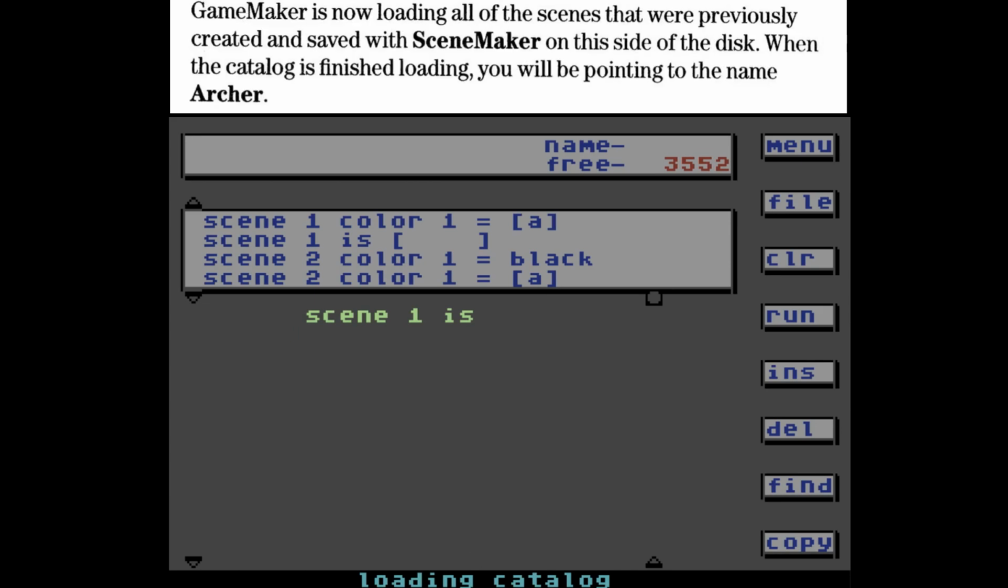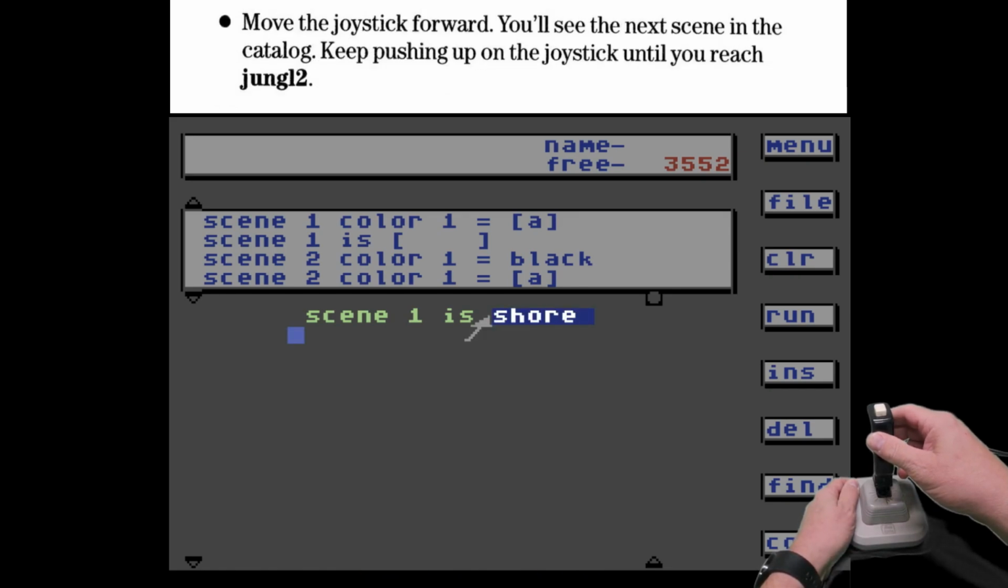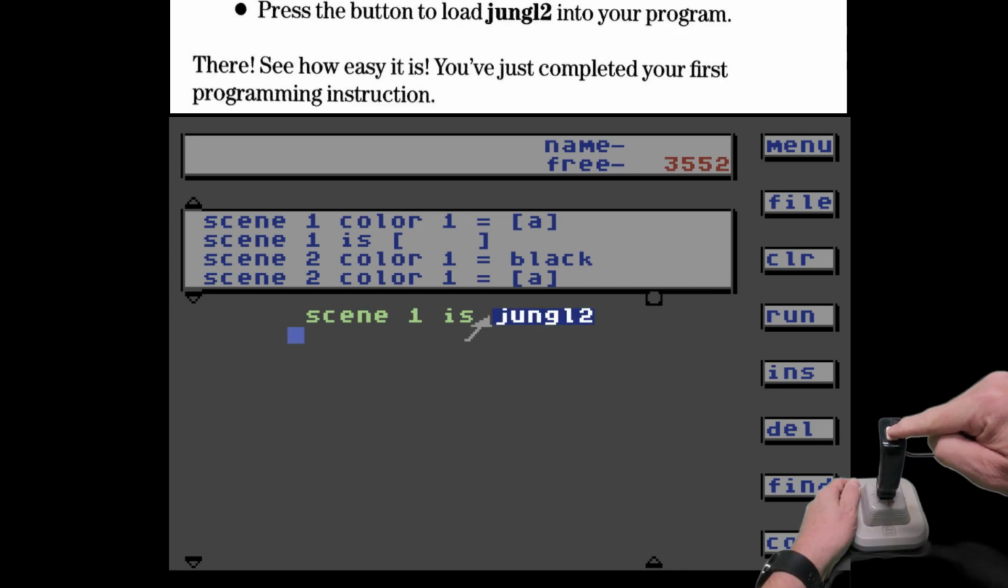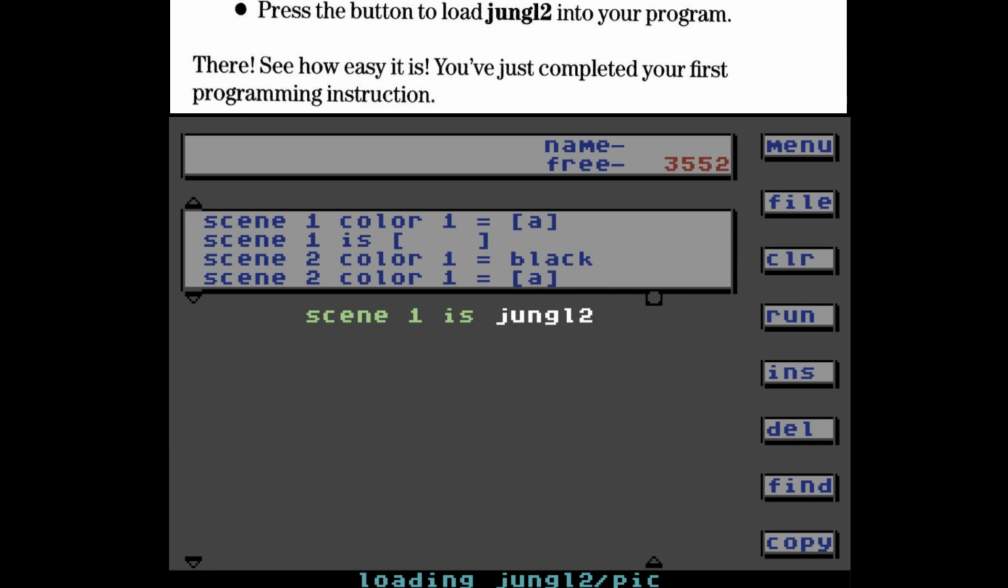GameMaker is now loading all of the scenes that were previously created and saved with Scene Maker on this side of the disk. When the catalog is finished loading, you will be pointing to the name Archer. Move the joystick forward. You'll see the next scene in the catalog. Keep pushing up on the joystick until you reach Jungle 2. Press the button to load Jungle 2 into your program. There! See how easy it is? You've just completed your first programming instruction.